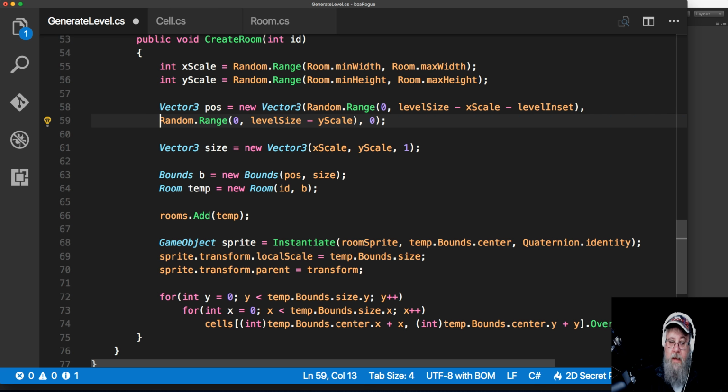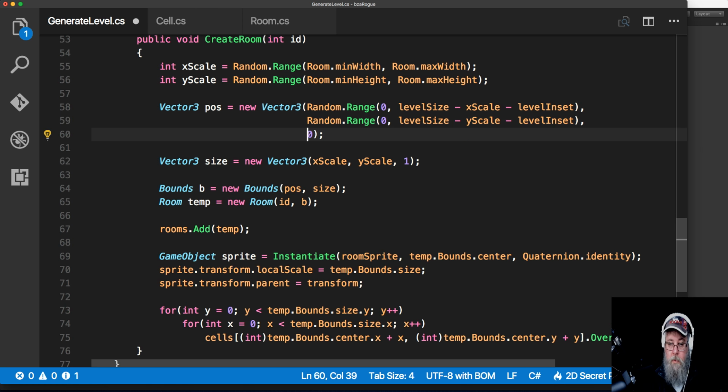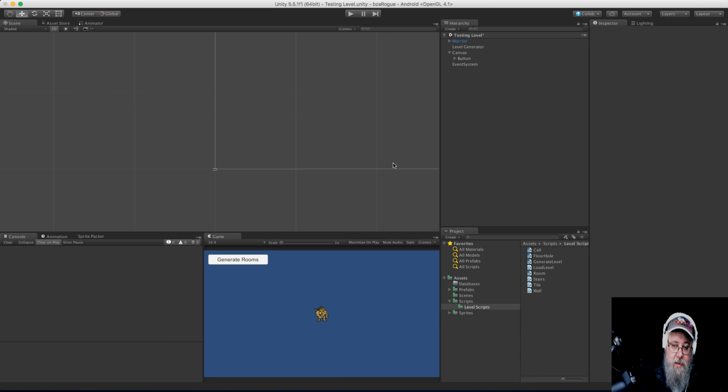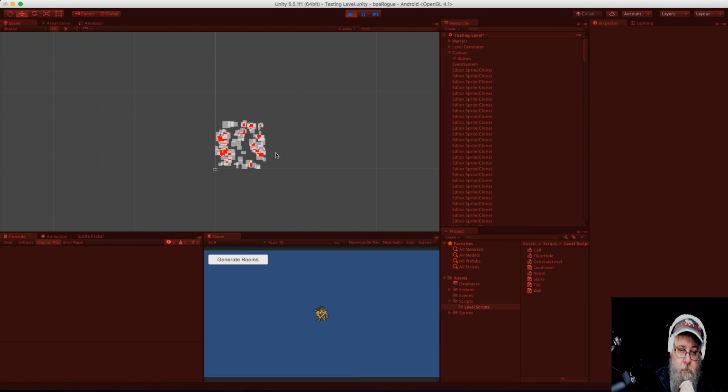And because it's long enough now, I'm going to break it up over multiple lines. There we go. So again, give me a random spot between 0 and the overall size of the level minus the actual scale and the offset. Or inset, sorry. That should get rid of the out of bounds error. There we go.